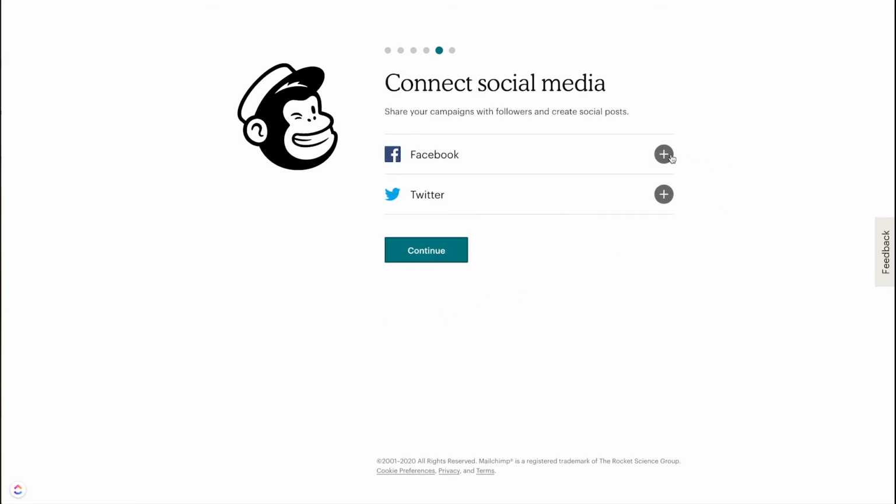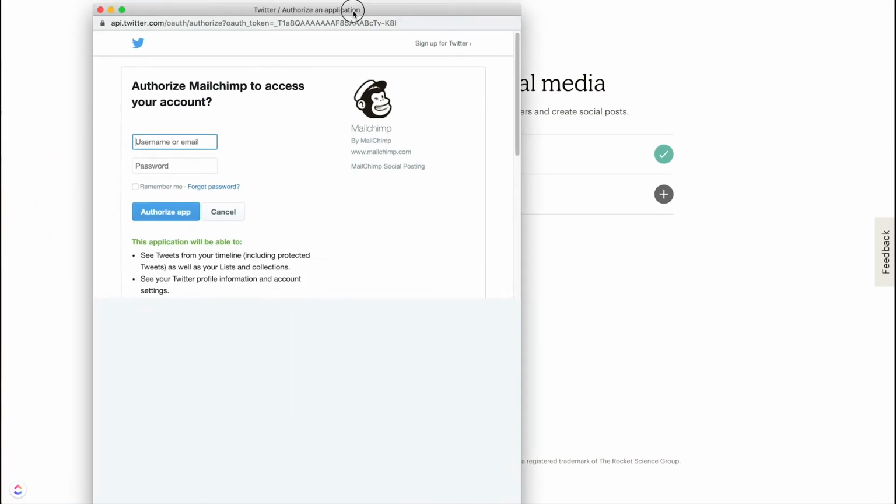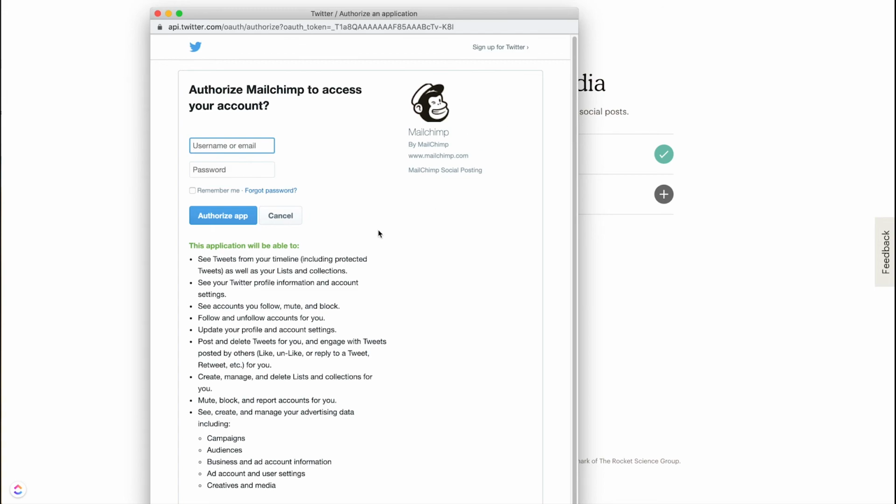You can go ahead at this point and connect to your social media. But you'll see here, it'll ask you to authorize the app if you want to do that, and that allows you to post something. If you send out an email and you want everybody to have access to it, then you can go ahead and do that now.